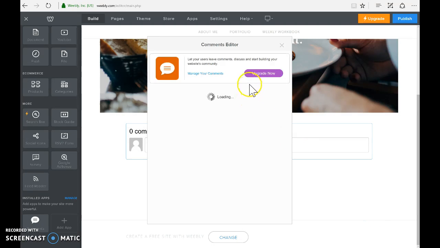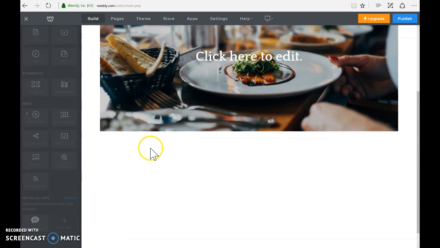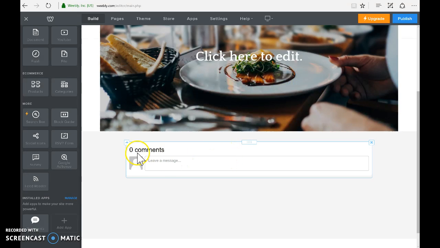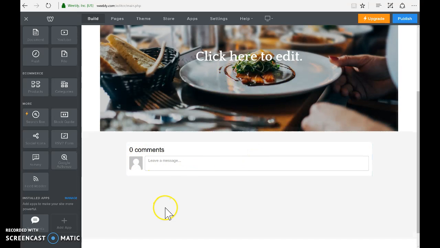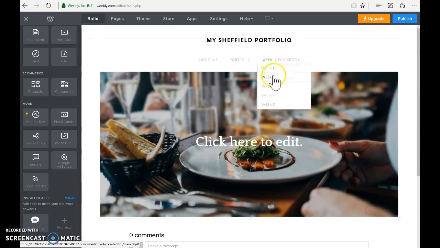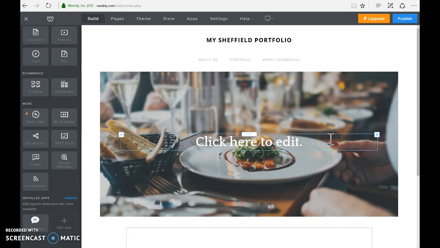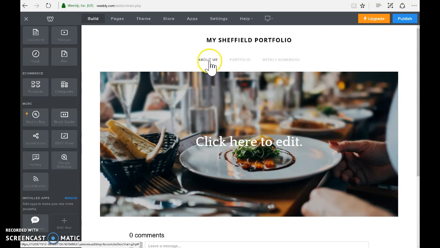The comments editor will appear. Don't worry about the information that appears down here. You don't need to make any changes to that at all. You can just close the comments editor box and you can see the comments box will appear underneath some content. You'll want to repeat that step for all of your weekly workbook pages in order that the tutor can comment on each week's work.